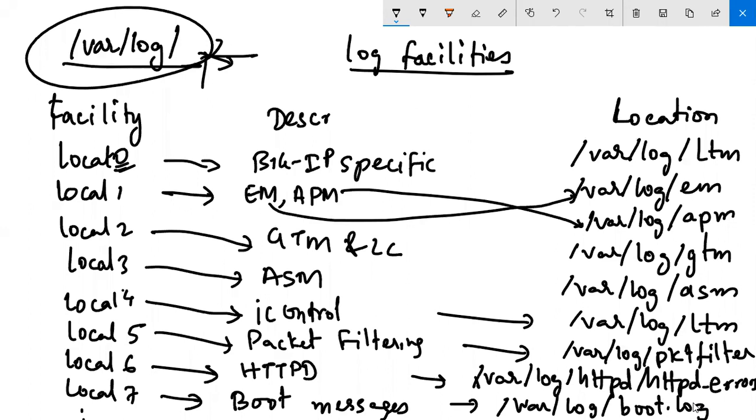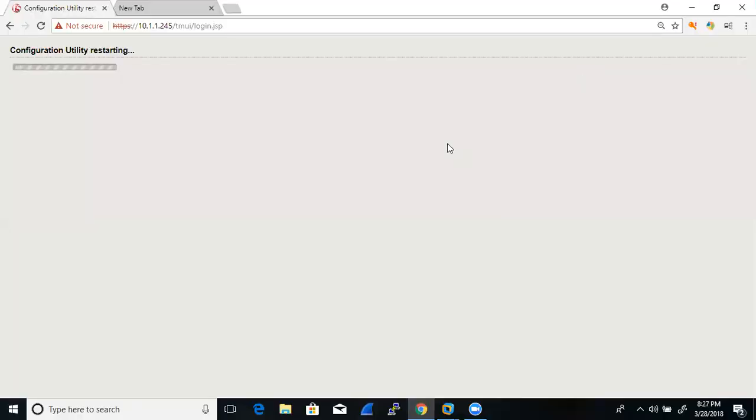Now, let me check if the device is still up. Is it still coming up?